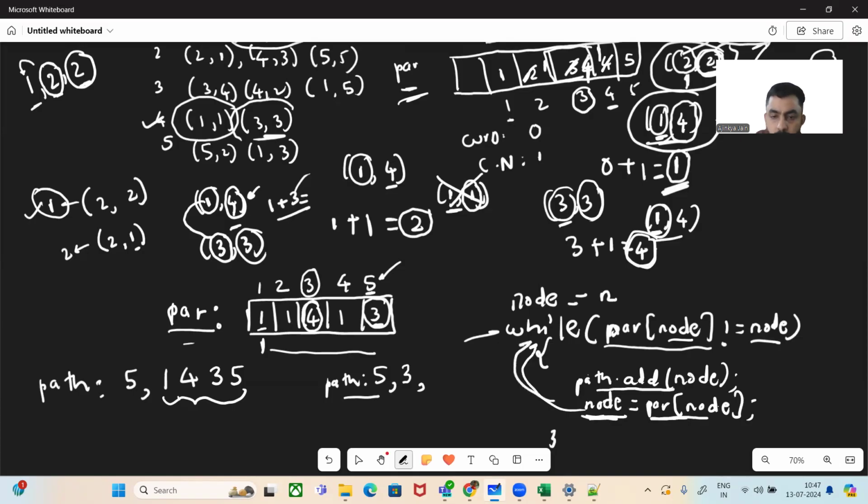So again, we go to the while loop and check the parent of node. Node value is 4, and the parent of node is 1. 1 is not equal to 4, so we are going to add 4 to this list. And then we assign the parent of node, which is 1, to the node. Okay.